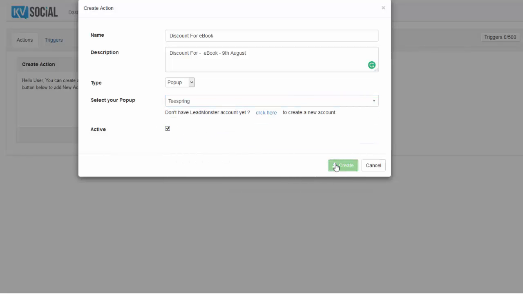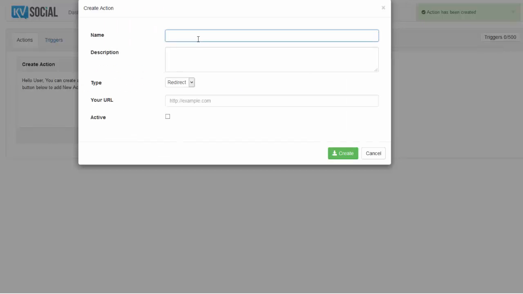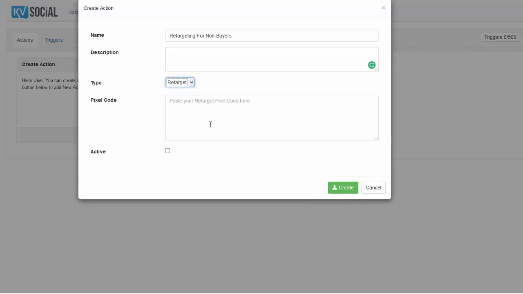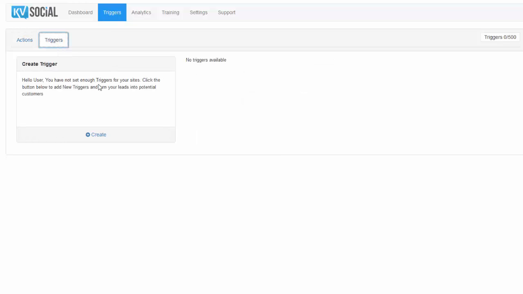So my action is done. If I wanted to create another one, I could do that too. For example, let's say if I wanted to do retargeting for non-buyers, right? I can put any description that I want. I can put redirect or retarget rather, and then I can put the retarget pixel code here as well from Facebook, perfect audience or anything like that. I'm not going to use it right now, but when you create these actions, you can then force them on the user on your website. Now, force sounds a bit intrusive, but really trust me, it's nothing like this.